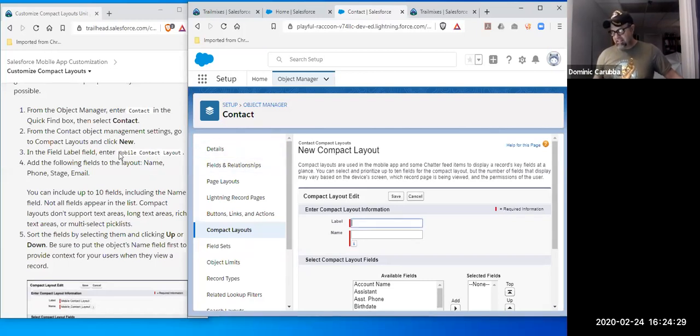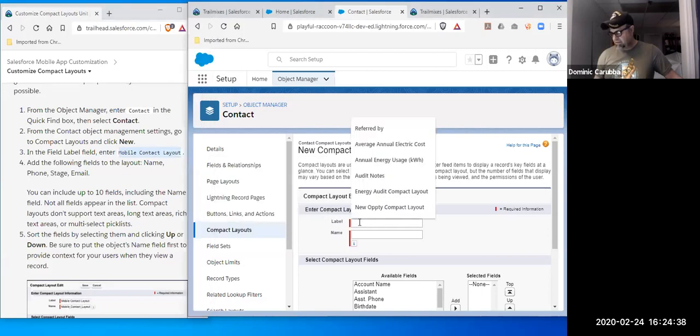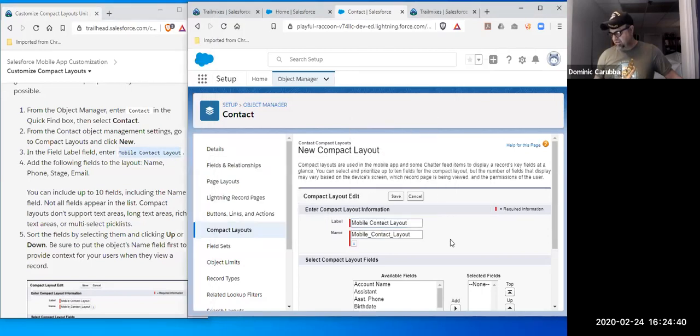Because they're going to grade what I'm doing, I want to make sure I get it right. I'm just going to copy the name and the label of my new layout. I'm going to call it the mobile contact layout.